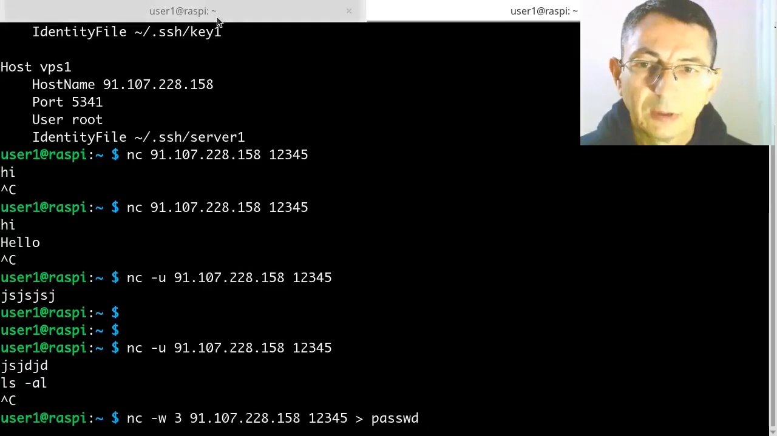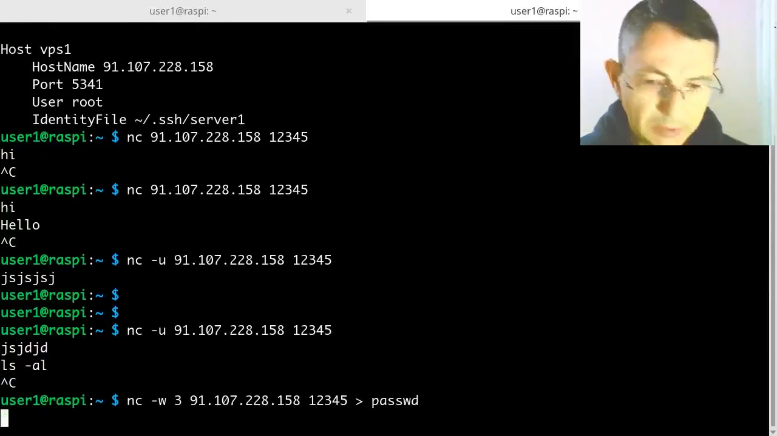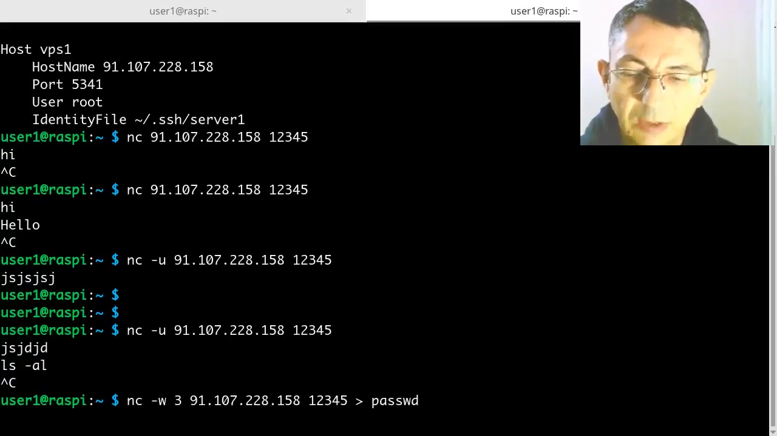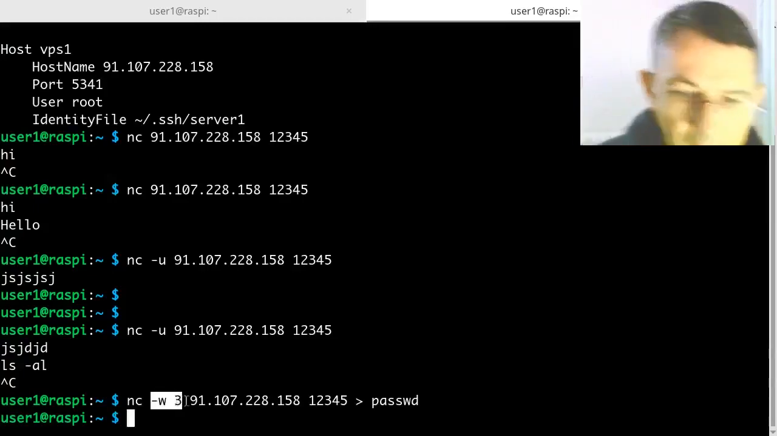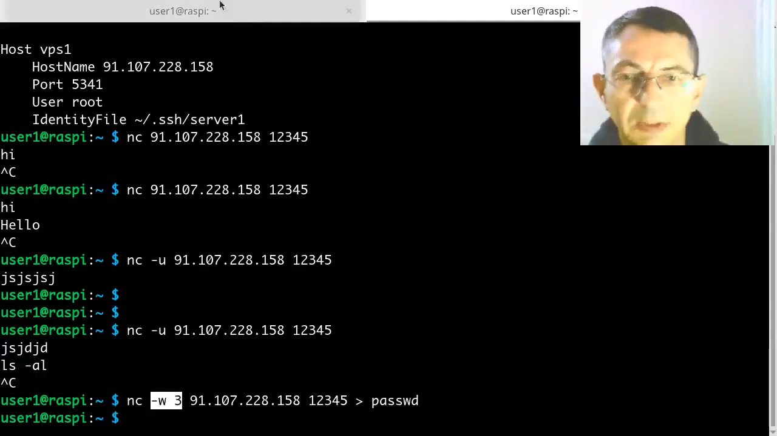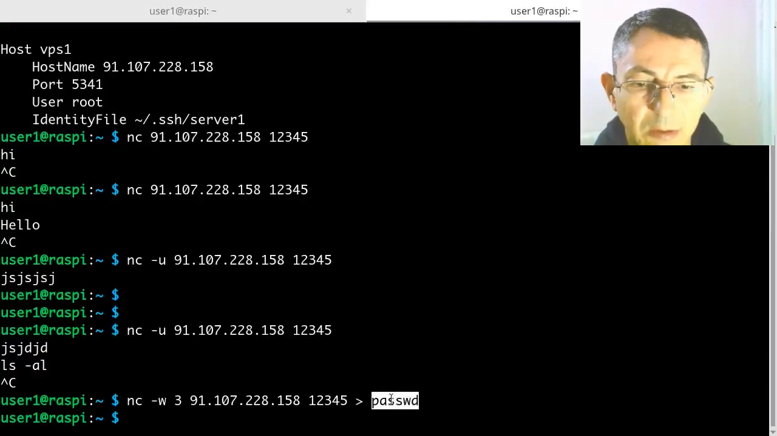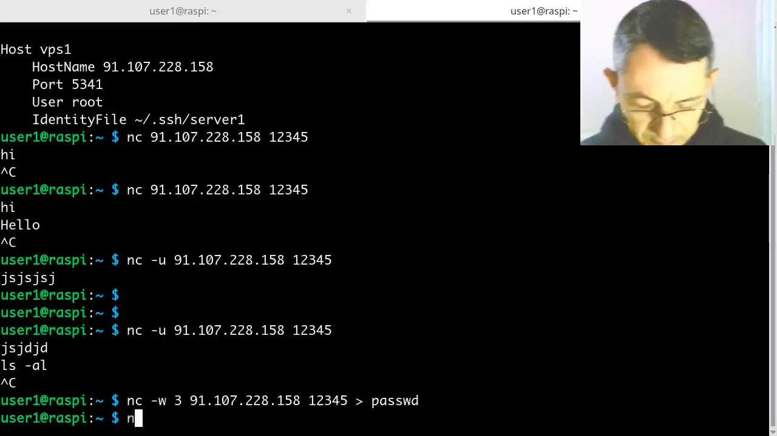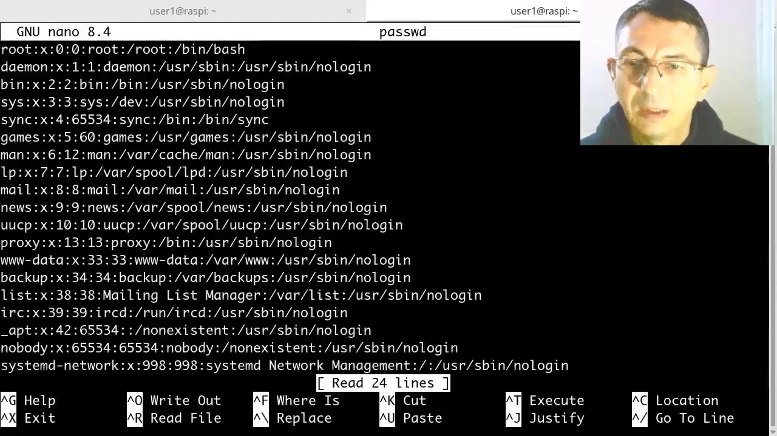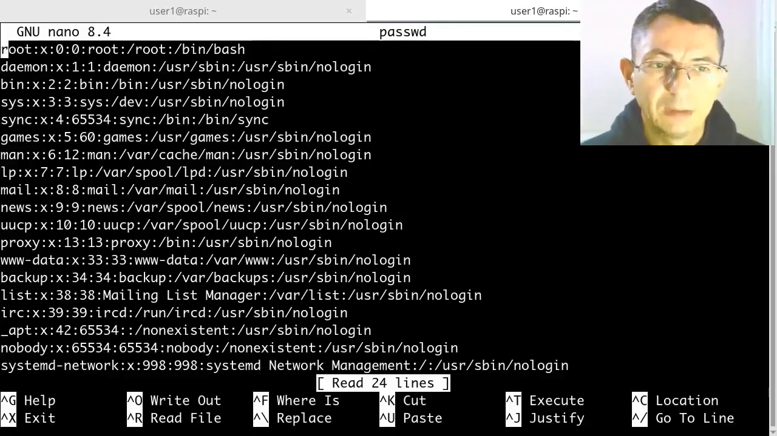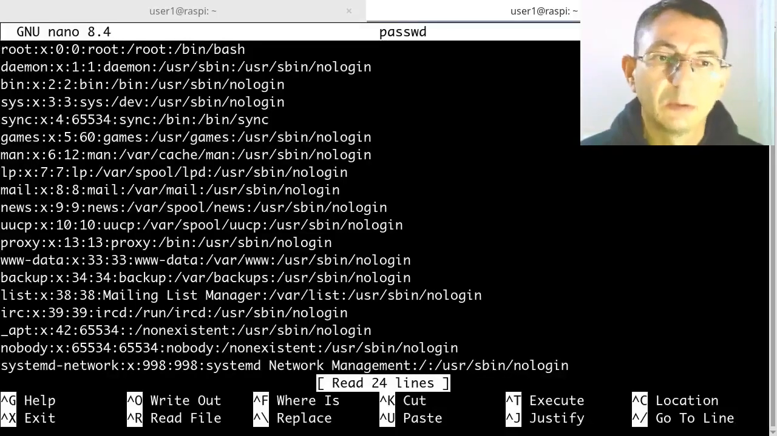So let me try this command and type this. It is going to wait 3 seconds, and after 3 seconds it runs and is finished. And also on the other side it is finished. Now let me check what is on this file. So the whole file from the VPS has been transferred to the local machine.